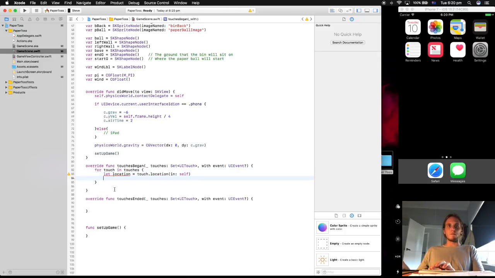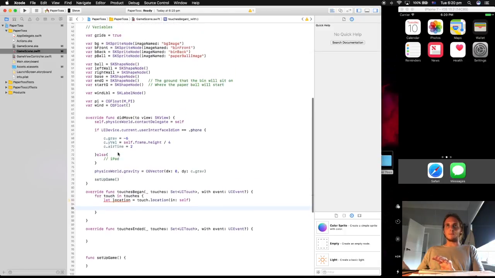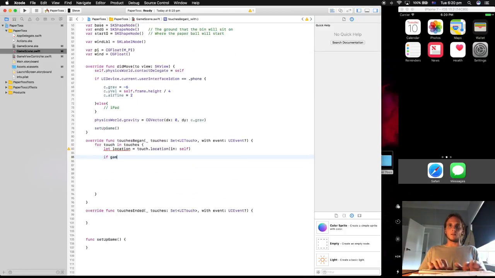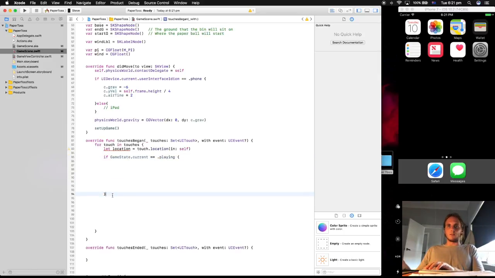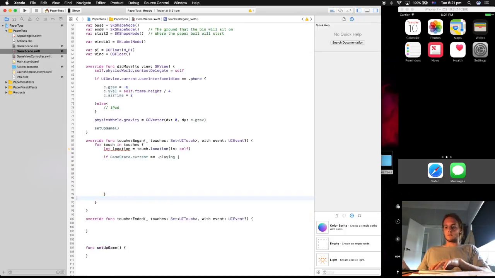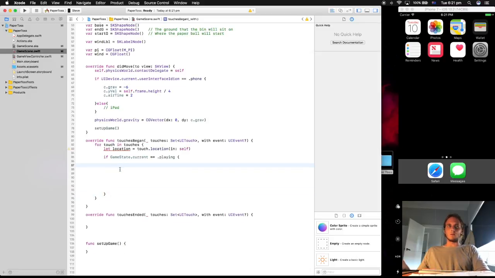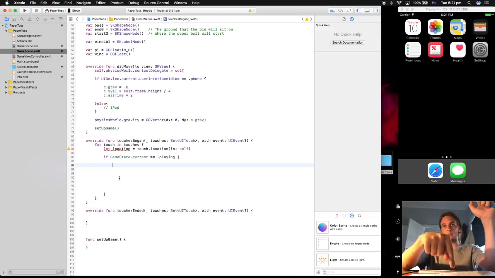Then this is where this game state thing comes in handy. If game state dot current equals dot playing, then we'll do all this. Otherwise you'll be in the menu, so you'd do else if game state current equals menu, then you want these things to happen. We'll just put playing in here because that's all we're really dealing with. Because this is touches began, as soon as the touch happens on the screen it takes it, not held, not let go, when it's touched.